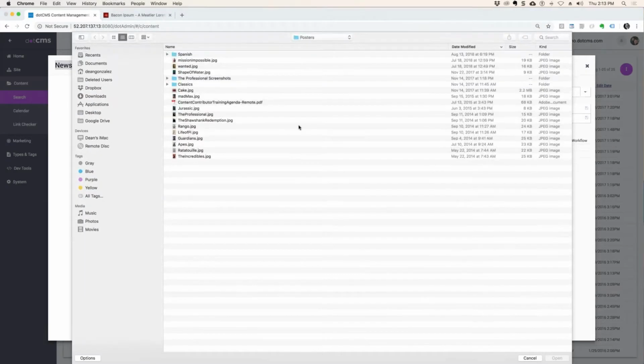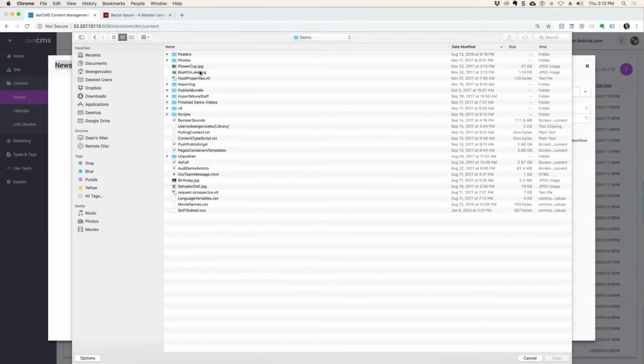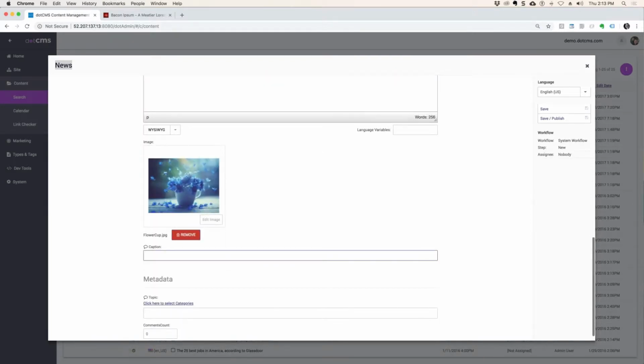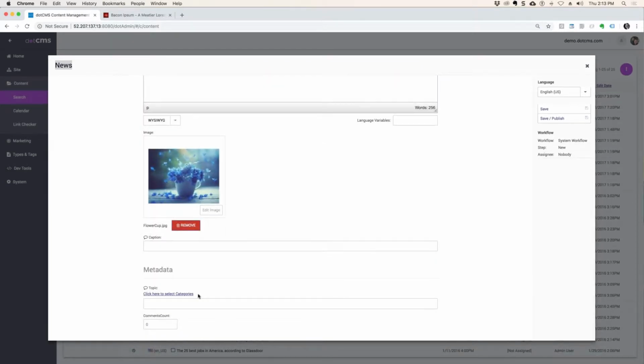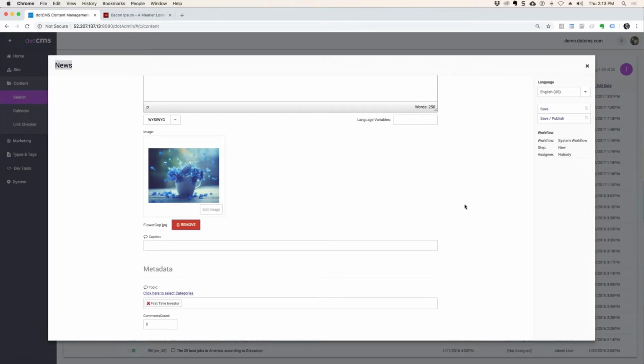And I'm going to add a file. Why not? But I need a wide image. So I'm going to have to go to my desktop, demo, and I don't want posters. I'll do this flower cup. Some flowers. And then category, I can also select the category first time investor, sure. Yeah, so select a category too. Doesn't matter which, just remember which it is.